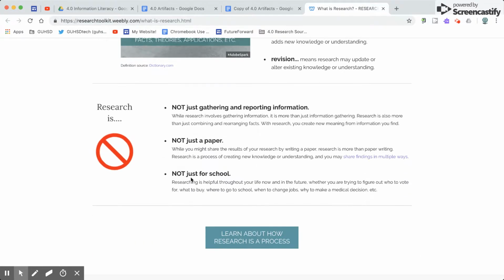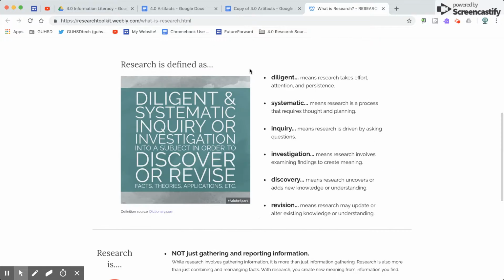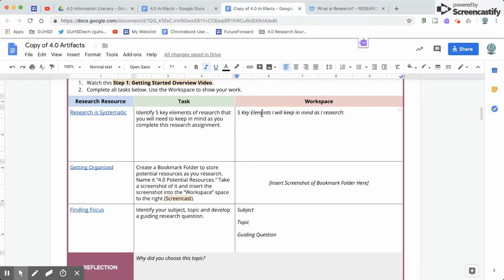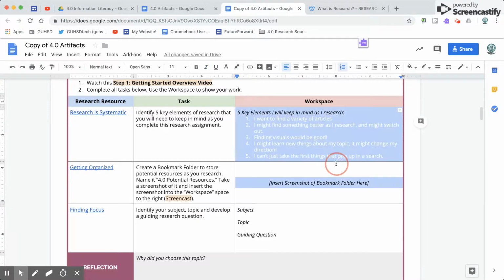It also conversely talks about some ideas of what research is not. Take a look at what research is, compare it with what research is not, and come up with some ideas of your own. What relates to you? What sticks out to you? What are some things you're learning about the research process? Once you're back in your artifact, well, these are some ideas that I was thinking of. Some 5 key elements I will keep in mind as I research.